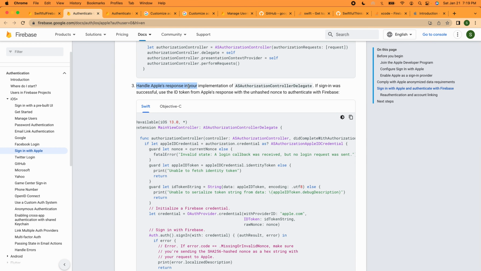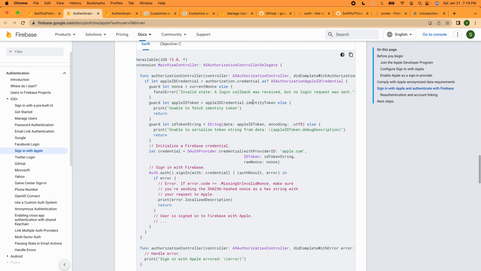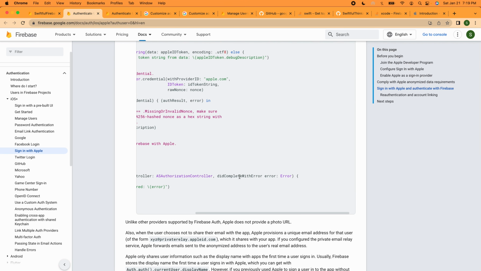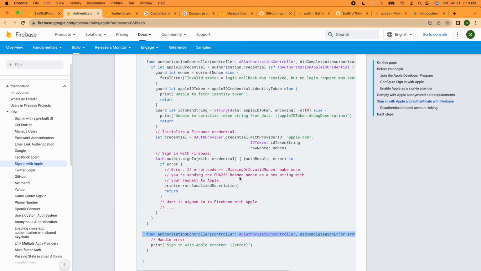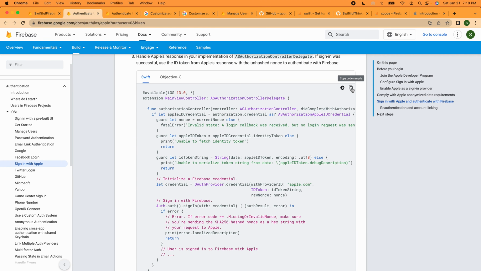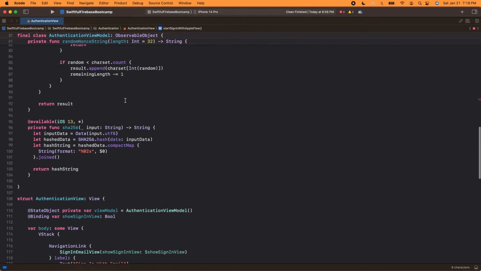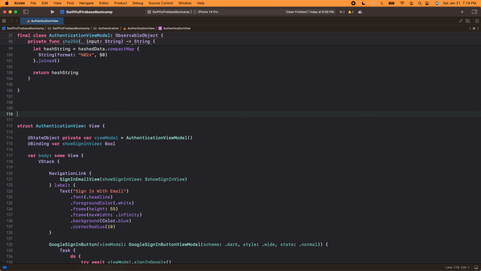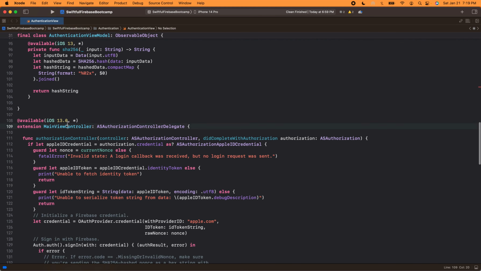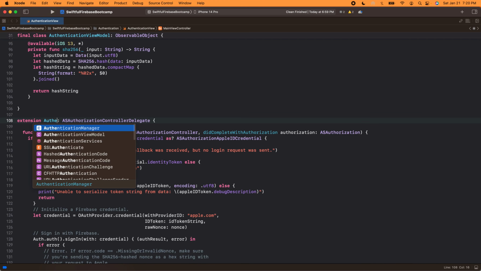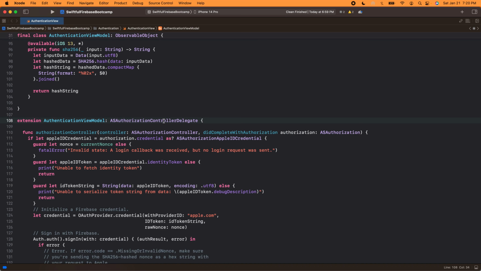To handle Apple's response, you need an implementation of the ASAuthorizationControllerDelegate. So that is right here, and it's basically two functions: didCompleteWithAuthorization and didCompleteWithError. All right, and so I'm just going to copy it for now. Let's come back to our code and let's conform to it. So I'm going to create an extension. Let's paste in that code. And we are going to extend our view model. So authentication view model conforms to this.